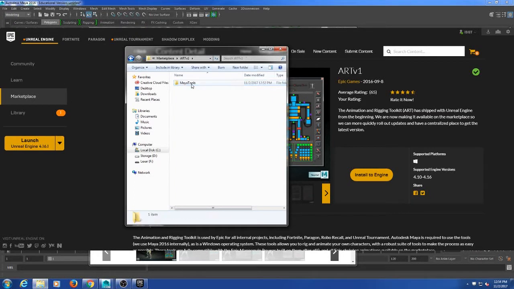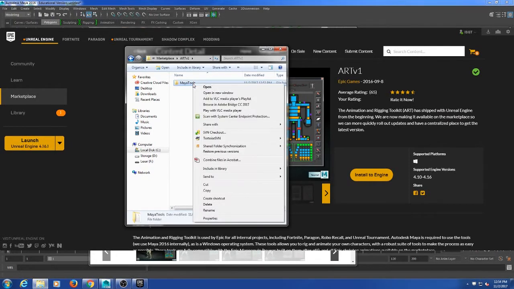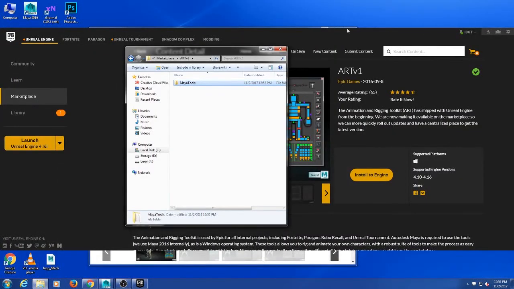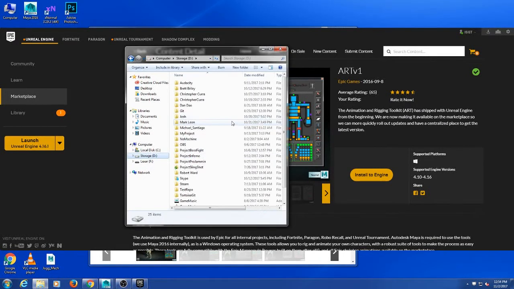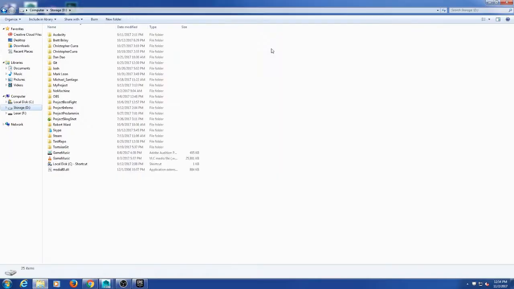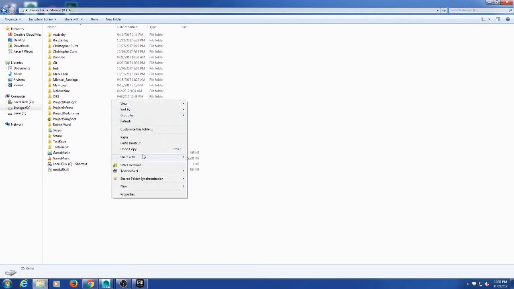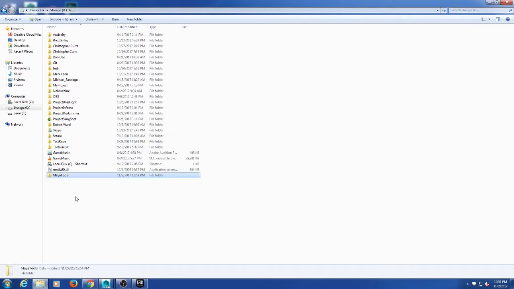So when you open this, there's going to be a folder in here called Maya Tools. If I were you, I would copy that folder, and if you plan on using this in class, save it to your name on D drive. So I'll just go ahead and do that for this computer. Actually, I won't. I'll just leave it here as Maya Tools.